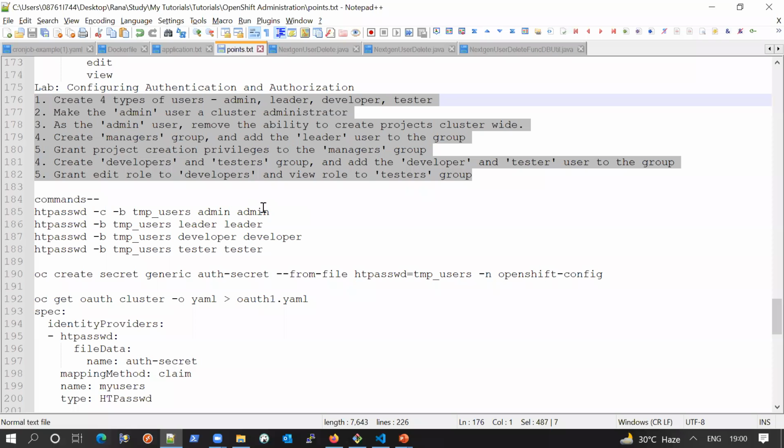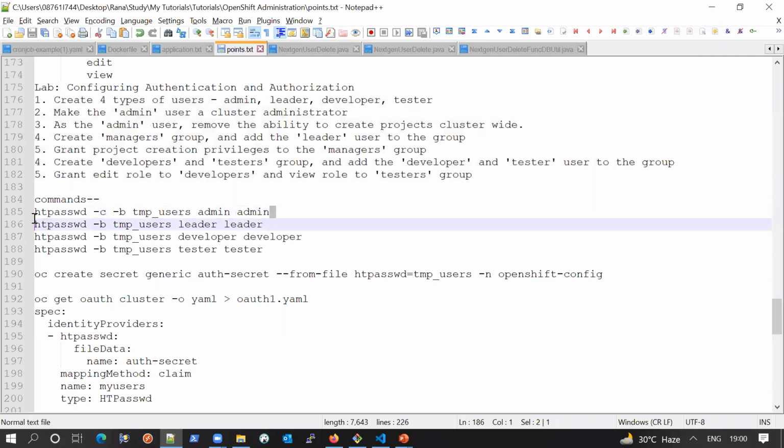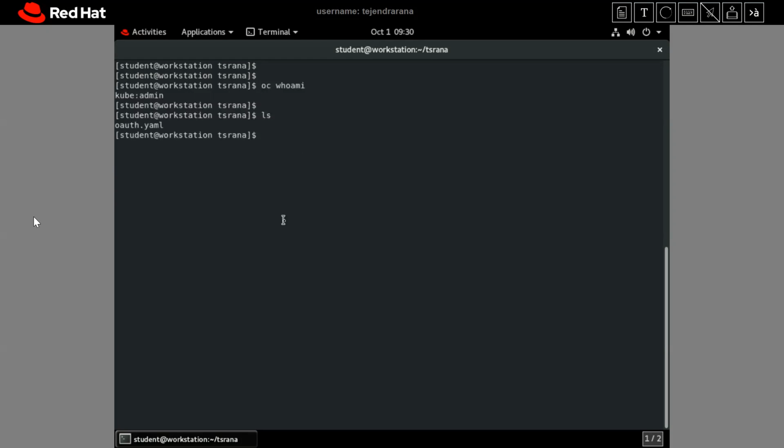Let me first create the admin user. For this, let me copy and paste this command. I have already explained htpasswd in chapter 4, so you can go there and see why htpasswd is being used here. We are using htpasswd, and we will create that temp users file. In this file we will add the admin user with the admin password. -c means create the new file, and -b is for add and update. So let me do that. The admin user has been added.